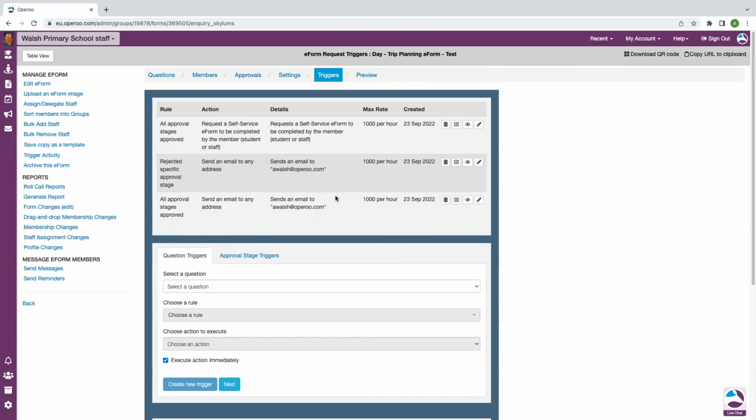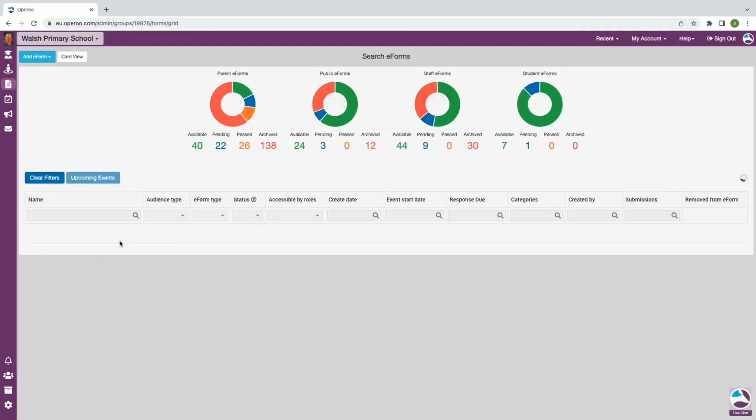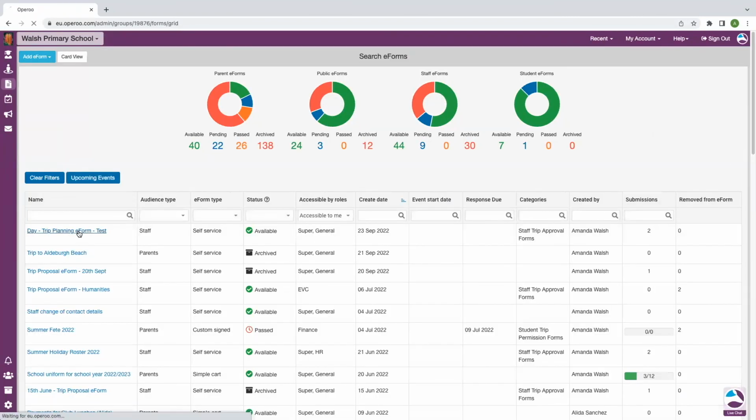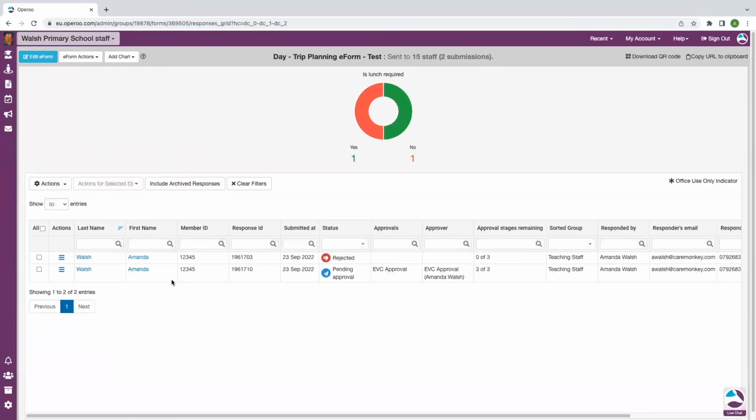Then I showed you what that form looks like to a staff member submitting the form, what the approval process looks like, and the visibility that the staff member has, and also what happens if a form is rejected. So before I show you the emails, I'm just going to quickly approve all of those stages so I can show you that email as well. I'm going to do approve on behalf of. It's just the quickest way right now.